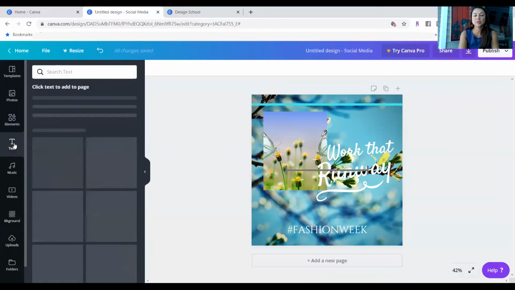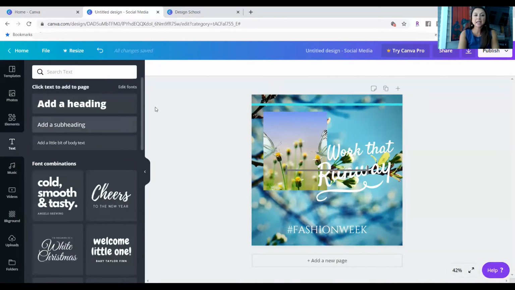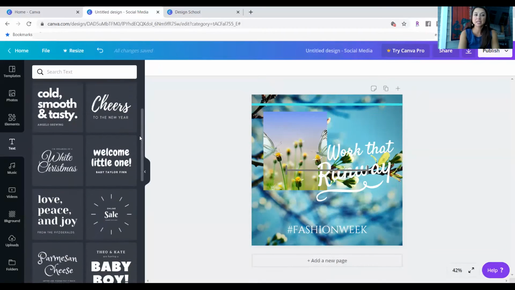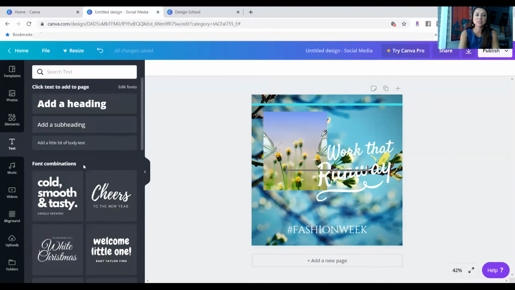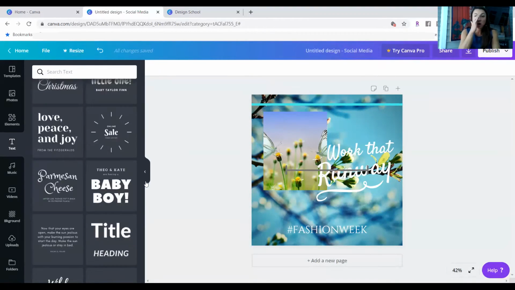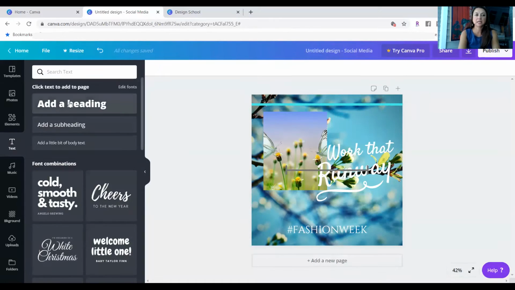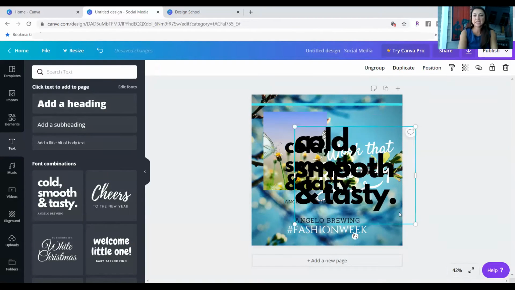Now on to text. You can add text. They have templates for text. They have all these different font combinations for text, or you can simply add a heading or a body text by clicking on one of these. So I'm going to click on one of these templates and show you, and drag it over, and that's how it pops up in your template.